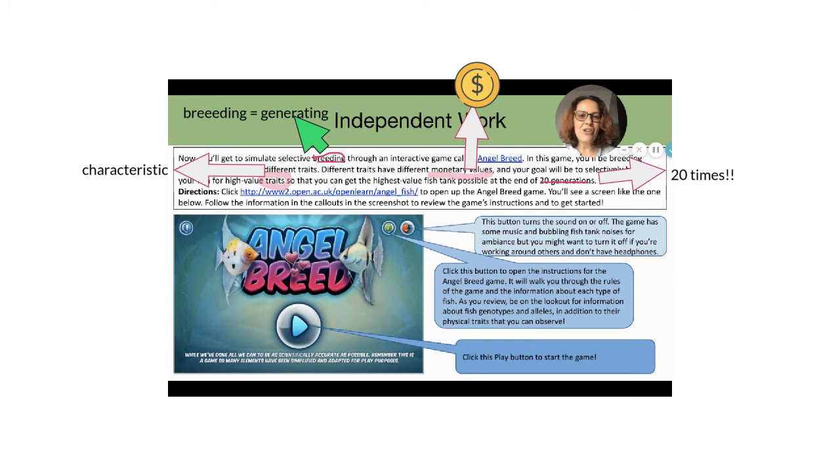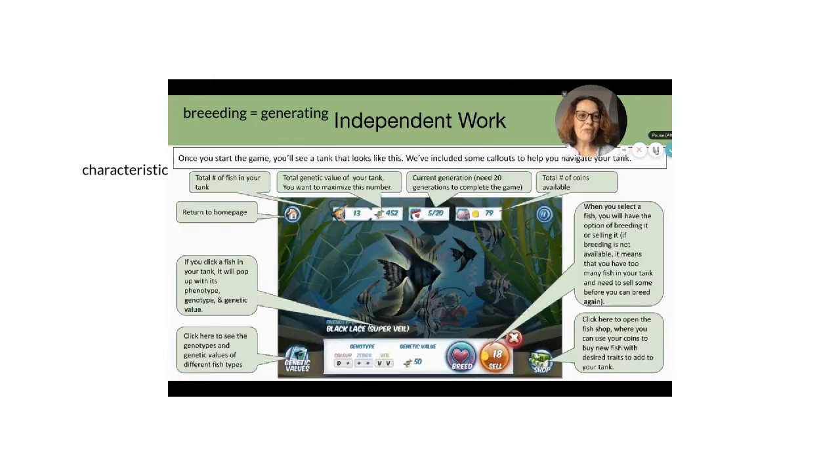Basic features in here are music and information with all the instructions. You can share on Facebook and you can begin whenever you are ready. Let's go to the main screen of the game. Whenever you start playing, you're going to see a screen like this one. This is the total number of fish that you have in your tank, and this is the genetic value that those fish have. Remember, the higher the genetic value, the better you're going to do in the game.